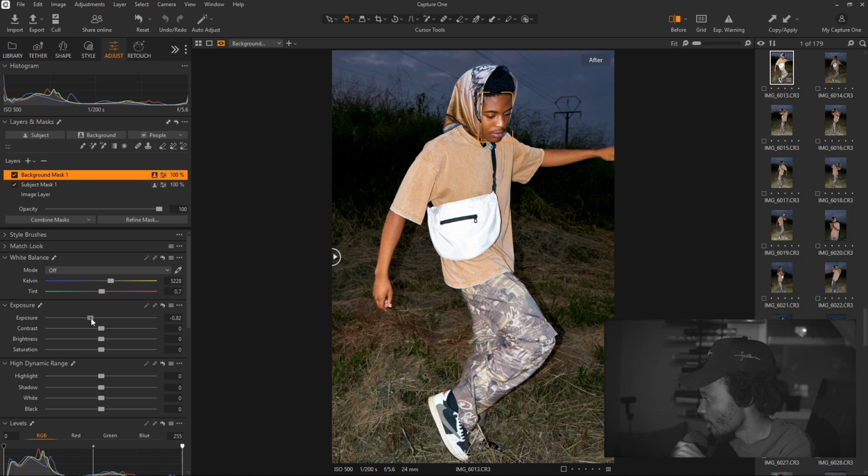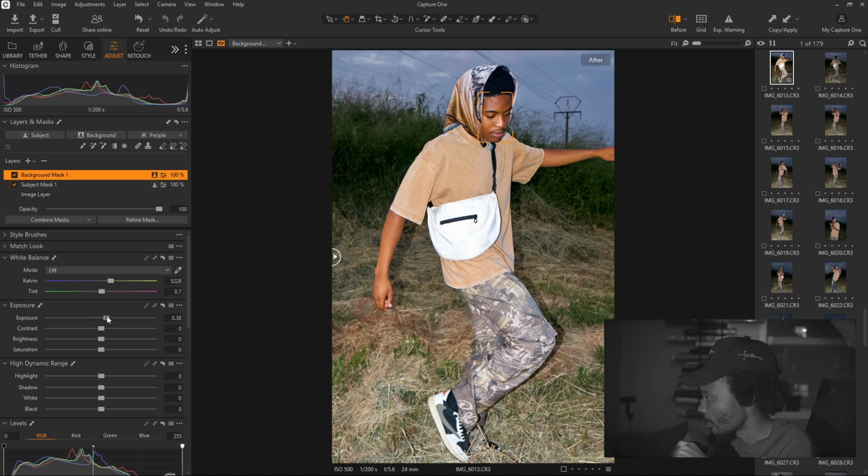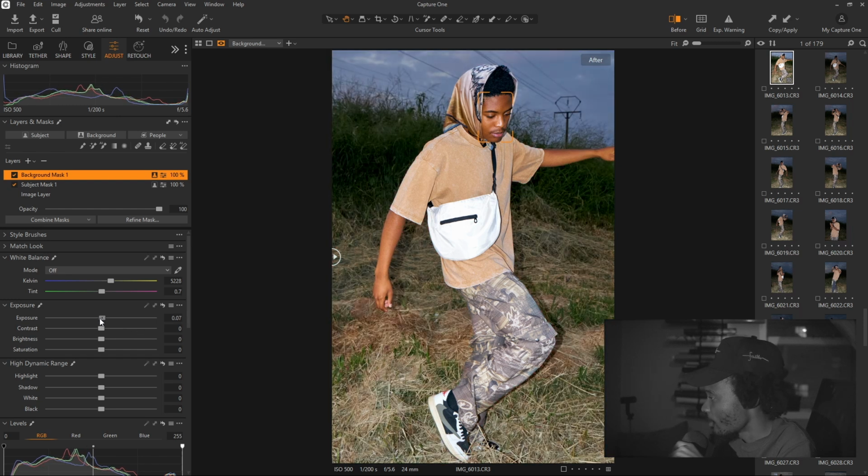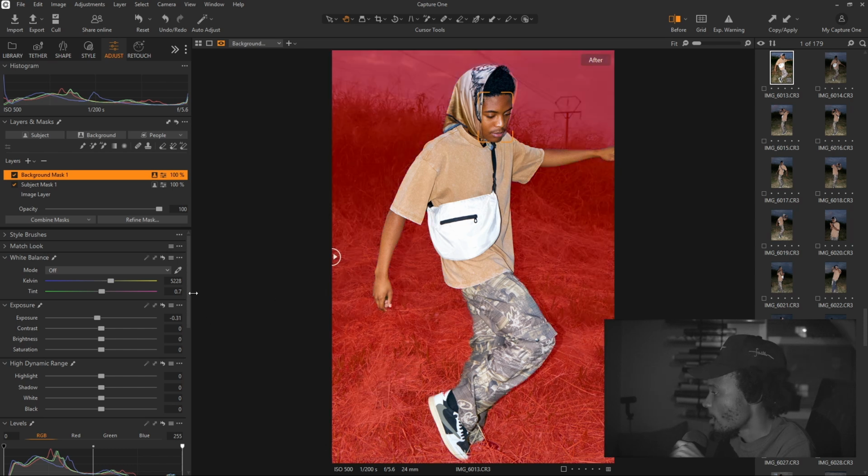So I can already see that if I darken it, it's looking good. Let's see if I lighten it. If I lighten it up, it's a different style as well. It's not bad, it's good, it's just a different style. So what I'm going to do is darken this a little bit and leave it right here on the exposure.